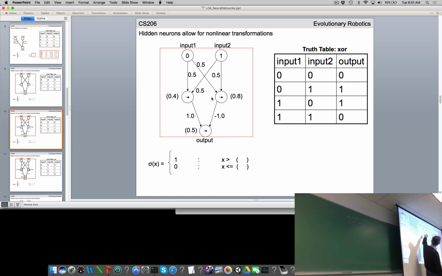So in the case, for example, of this row here, we have 0 and 1. So we have 0.5 arriving at this neuron here. 0.5 is above 0.4. So this neuron is set to 1. What happens over here in this case?